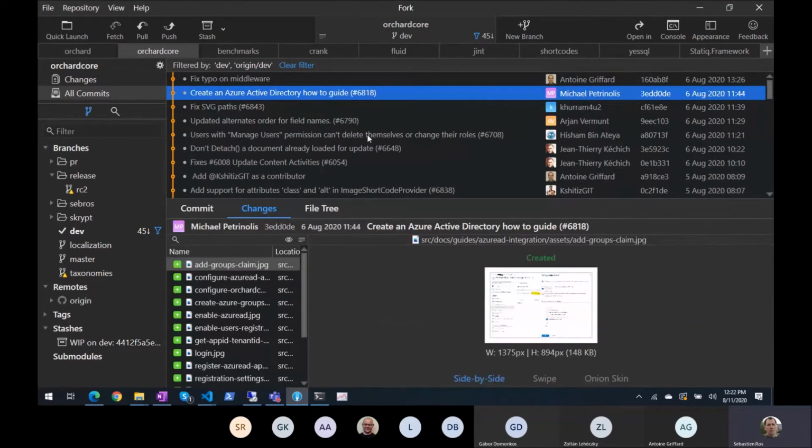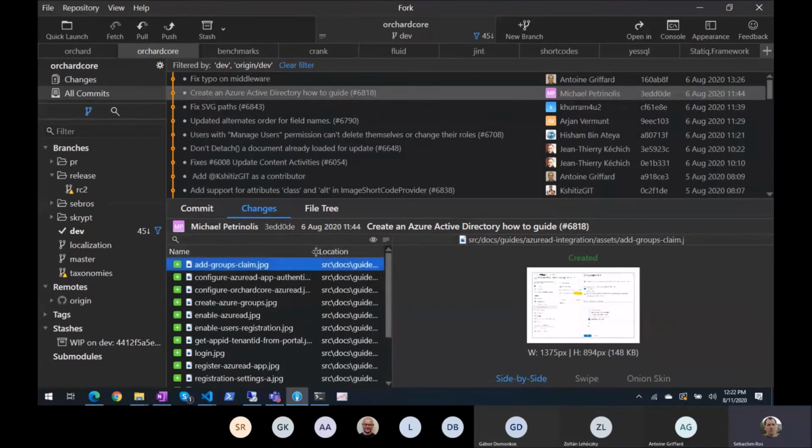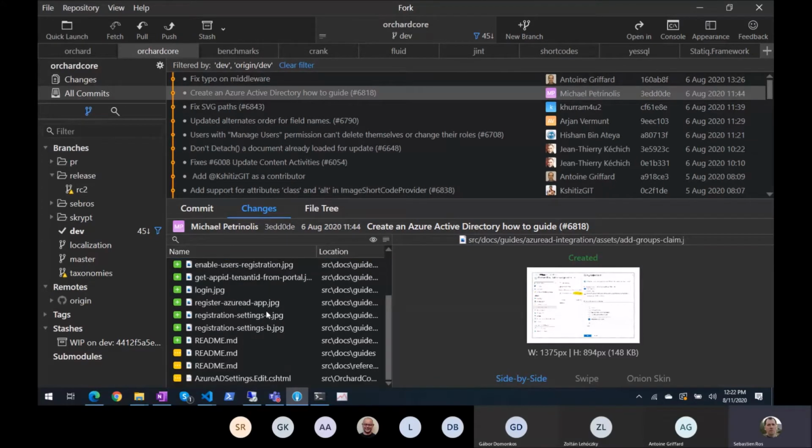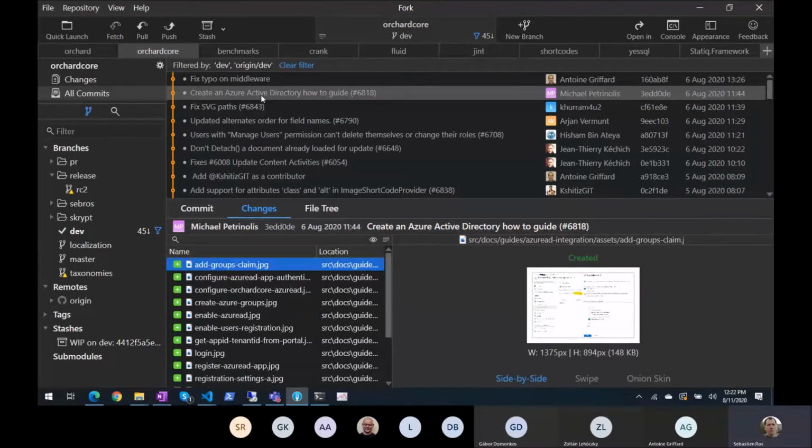Create Azure Active Directory how to guide. Michael made a new user guide, and we asked him if he could update the images, which he did. So now there is a guide to configure that. Azure Active Directory.